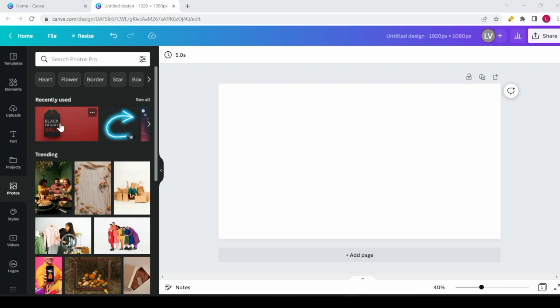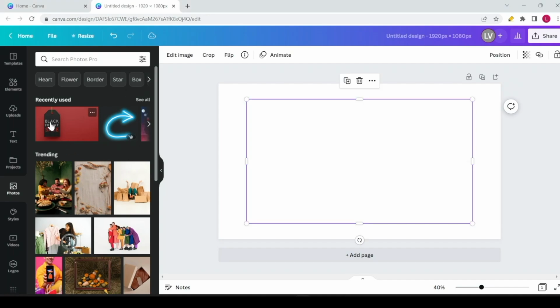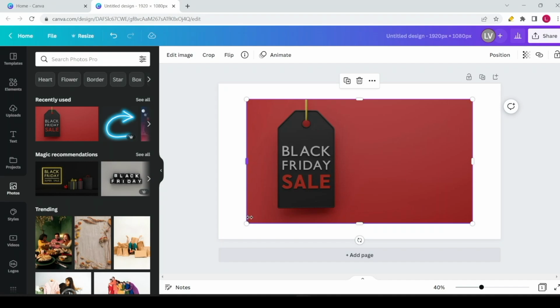So now I click on this image over here. It's just an image that I found over at the photos option. You can search for a specific topic and then related images will show up. So just click on it. Now you can see that the image will appear on the canvas.